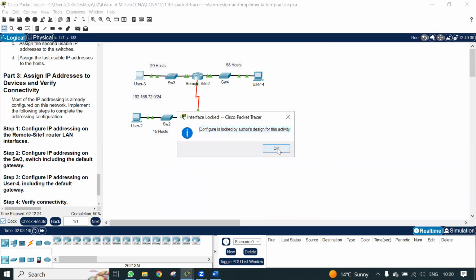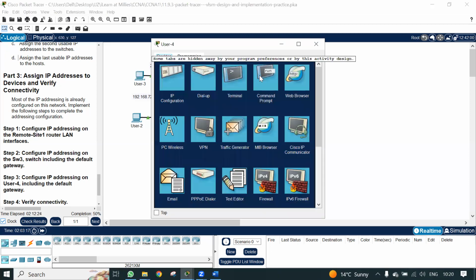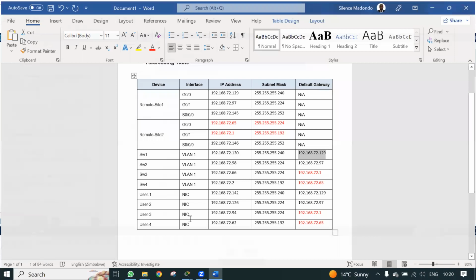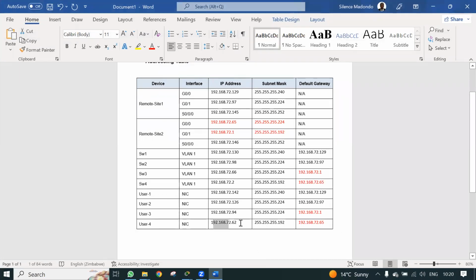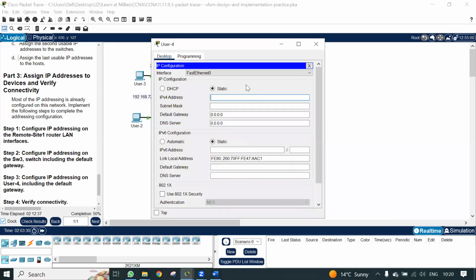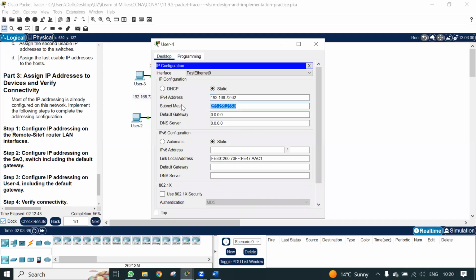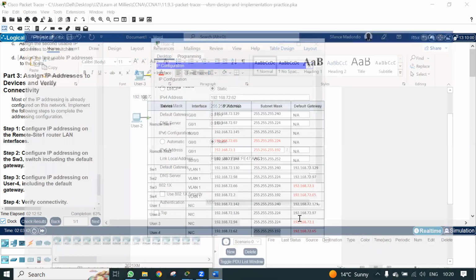We go to the users. User 3 is configured. User 4. Okay. Assign the IP address for user 4. Here we are. This is the IP address for user 4. Then the mask is 192. The default gateway.